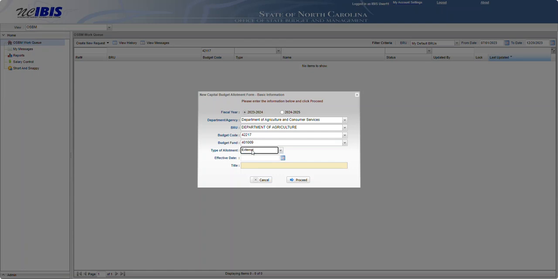For this type of allotment, right now I'm in the test environment, which does not have the option of SCIF, but if you're in production and using this, you'll have the external and SCIF options here. If you're doing an allotment that's pulling from the SCIF account, you'll want to make sure to select that SCIF type of allotment.